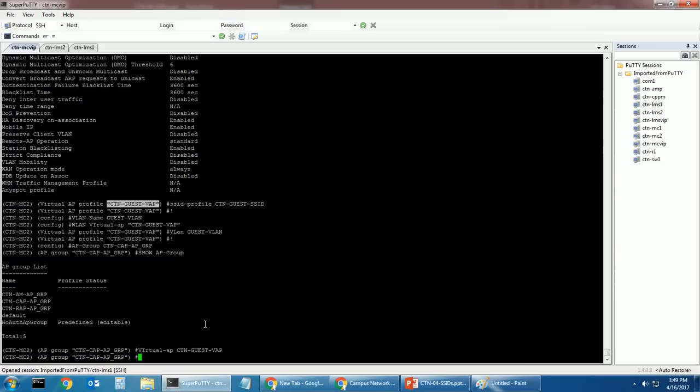Okay? We had to define several parameters. We had the virtual AP, which got added to the AP group. We had the SSID profile, which got applied to the virtual AP. The AAA profile, which got applied to the virtual AP. The initial role, which got applied to the AAA profile. The captive portal profile, which was attached to the initial role. The post-login role, the final role of the guest, which got applied to the captive portal profile.